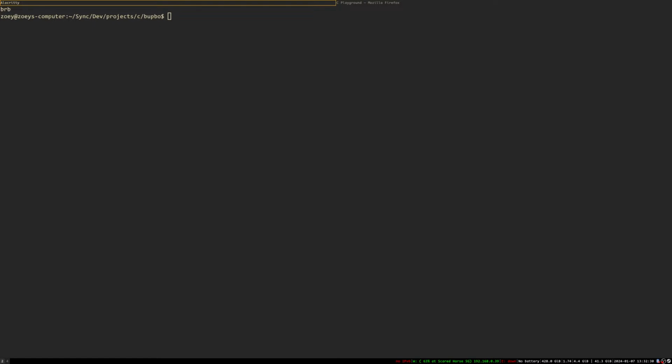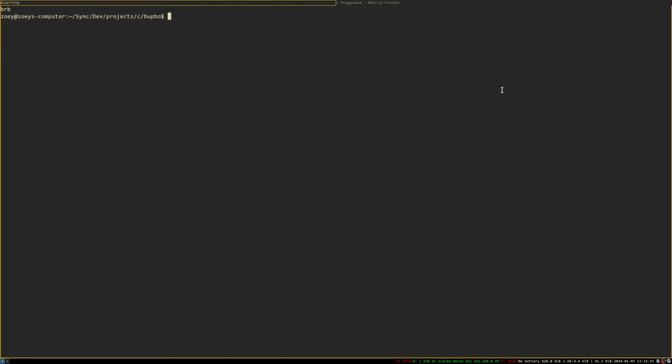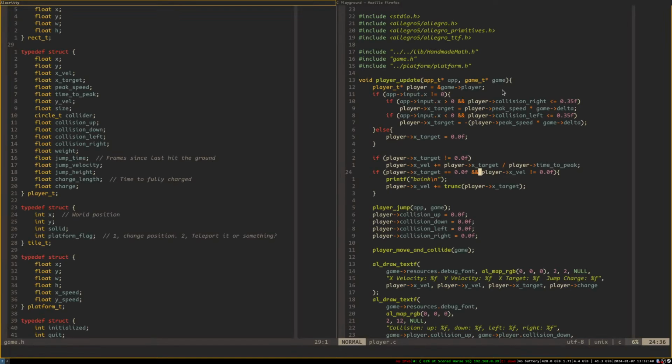I am back. I have made myself some chocolate milk. Let's see if I can figure out what's going on here. Up here, we are checking if app input.x is not 0, because if it is 0, we want x target to be 0. If we are moving to the right, which is what this means, if it's greater than 0, we are going to set x target to equal peak speed times delta. You know what? Actually, I'm starting to think.